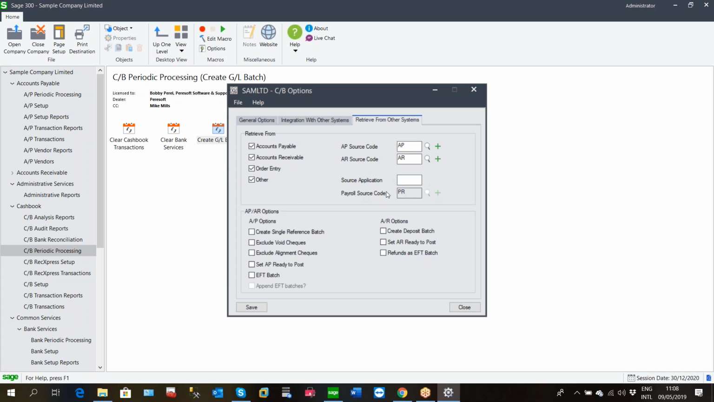And again, the payroll source code would only be for our North American clients for their payroll interface. APAR options. Under APAR options, let's go to AP options first.